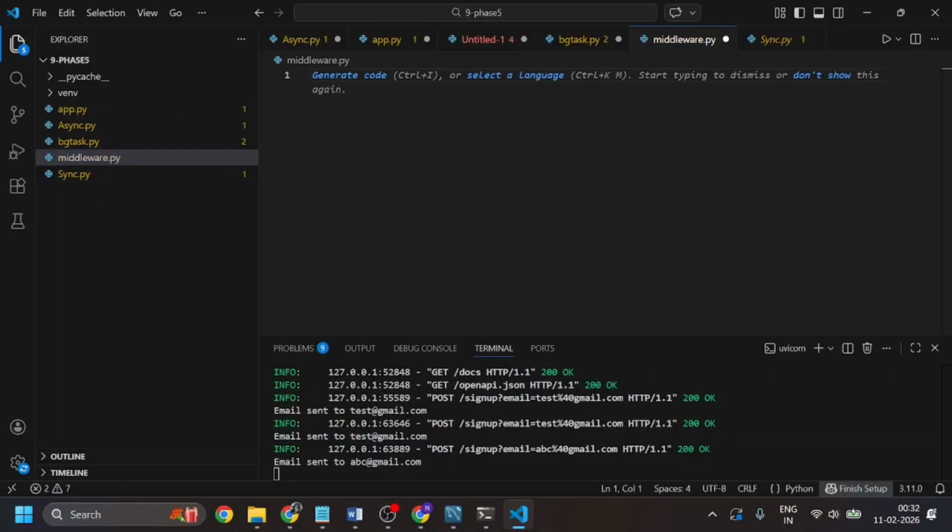Okay, so now we are going to understand middleware. Middleware is the layer that runs before and after every request in FastAPI. It is commonly used for logging, authentication, security, and monitoring.